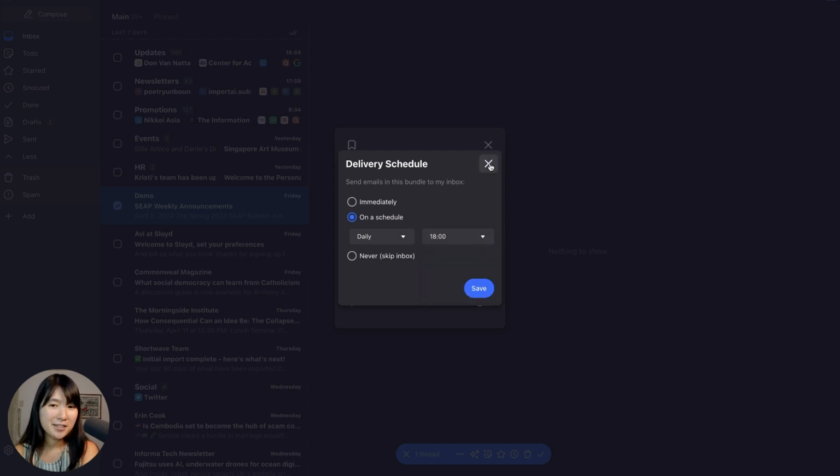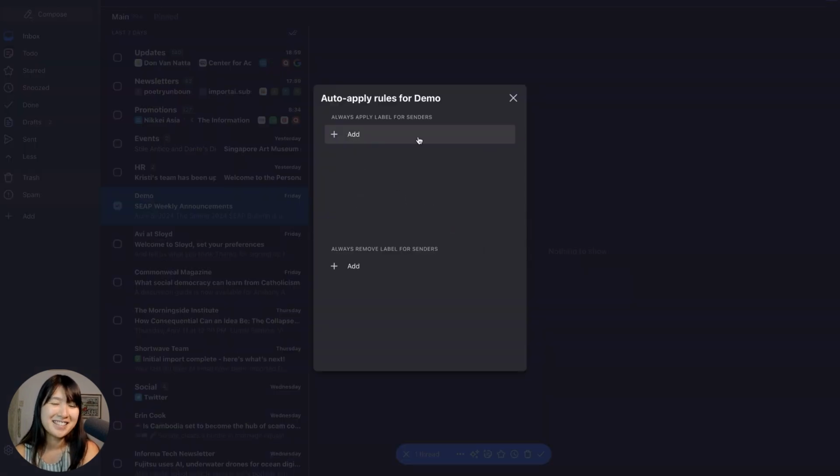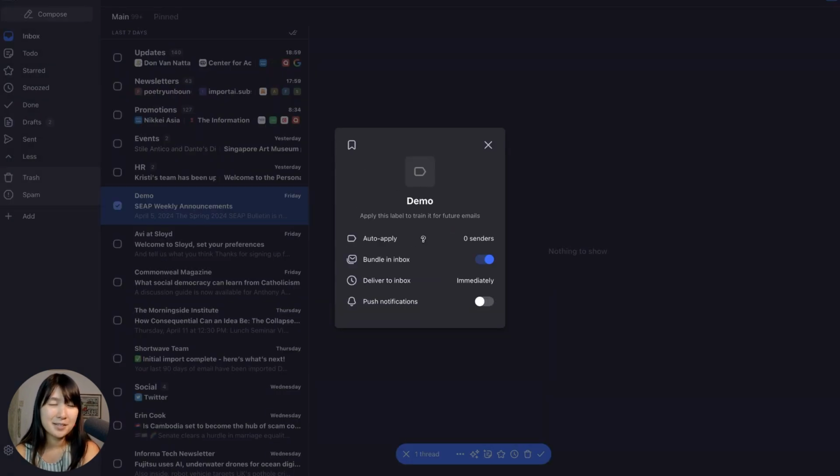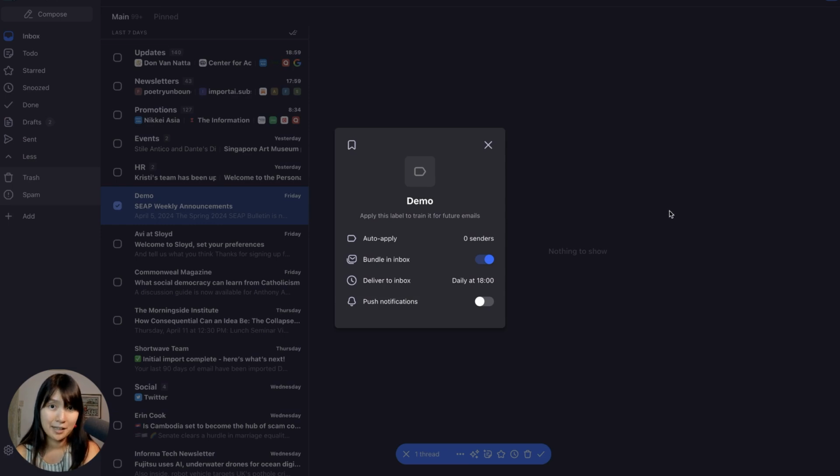Here's one example. If HR is often sending you administrative tasks, and if you don't want to think about them until the end of the day, you could put HR's email under the list of senders that this should apply to, and then opt for it to be delivered to your inbox at the end of the day, just like that. You can save that, and then it'll apply henceforth.